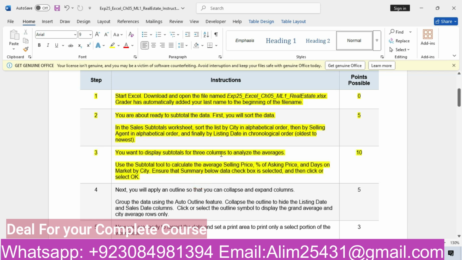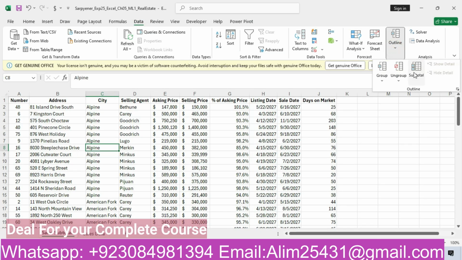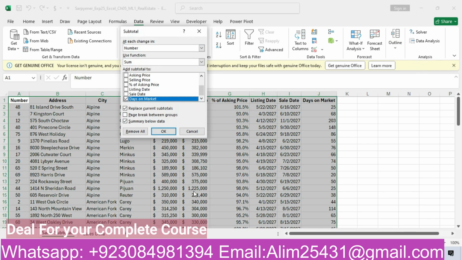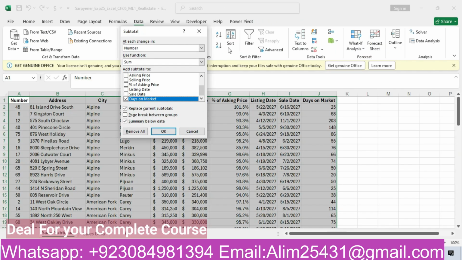You want to display subtotals for three columns to analyze the average. Use the subtotal tool to calculate the average selling price, percentage of asking price, and days on the market by city. So we will go to the data tab. Here in the outline we will select the subtotal. And what is he asking? Use the subtotal tool to calculate average selling price, percentage of asking price, and days on the market by city. So we will select first, at each change in city.